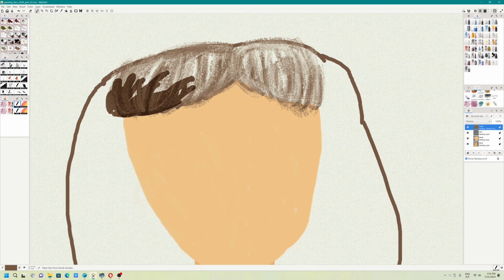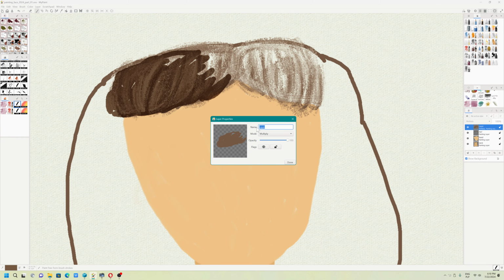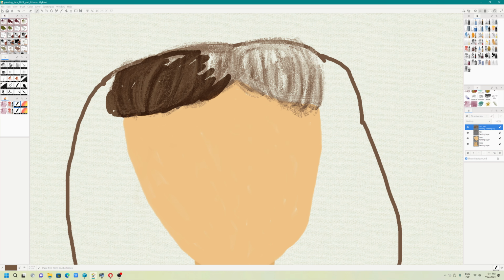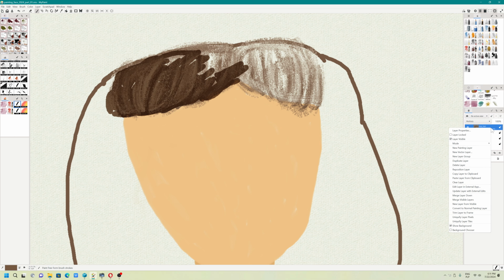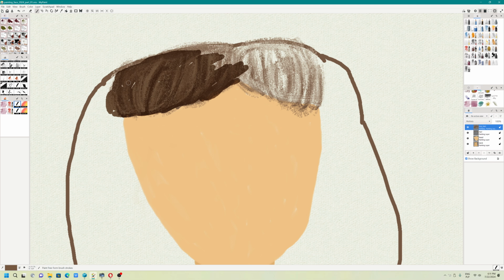At least colors will not overlap like in Krita, because when I tried to use a multiply layer, the colors were overlapping. So we can rename a top hair. So you can quickly hide this. You can even merge visible layers, merge layer down, but I wouldn't do that, because we need that.